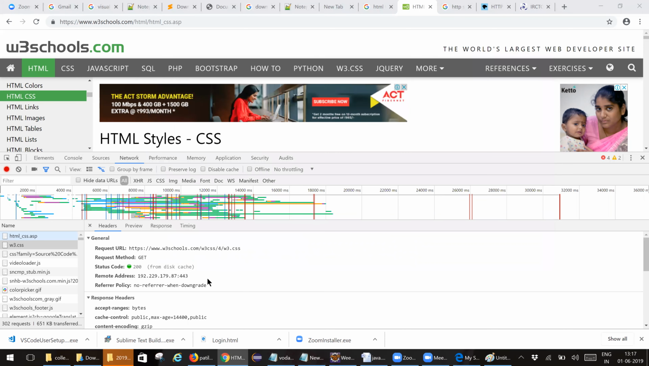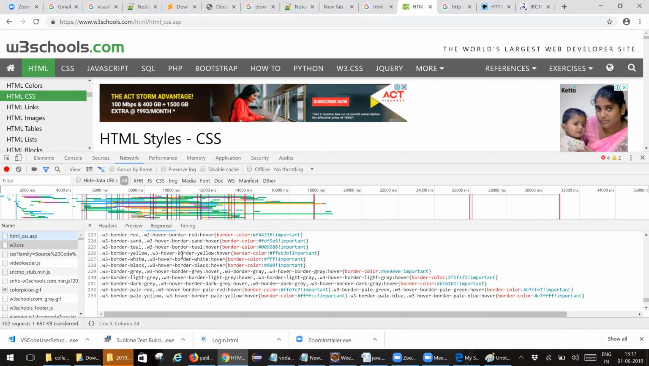So this is how you see the request and response. You can see the request URL. This is the URL that you wanted, and the request method is GET, and the response is 200. That means it was successful. What was the response? This is the response you got.